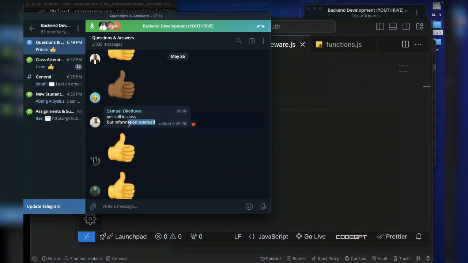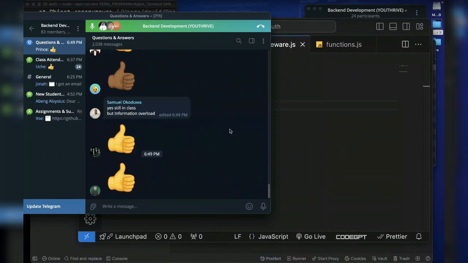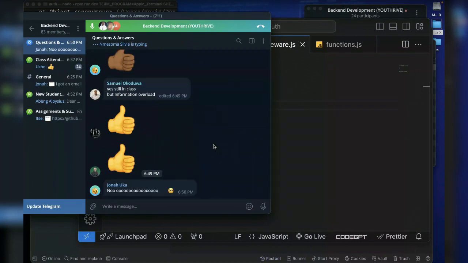Okay, the information is overloaded. Should we stop here? Should we end the class here? The only thing we did today was to send emails. That's the only thing we've done. How to send email. It's only one. Yeah, we only did how to send emails.